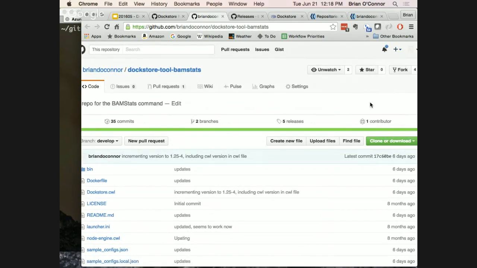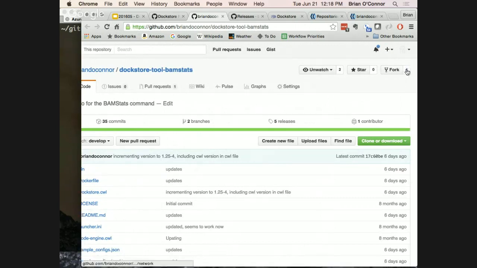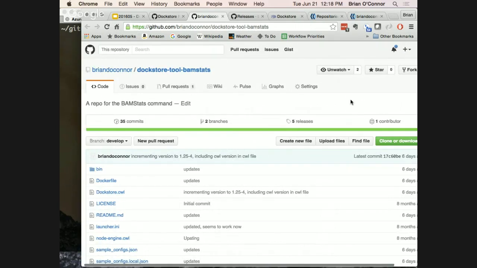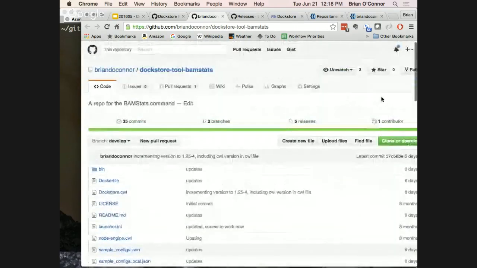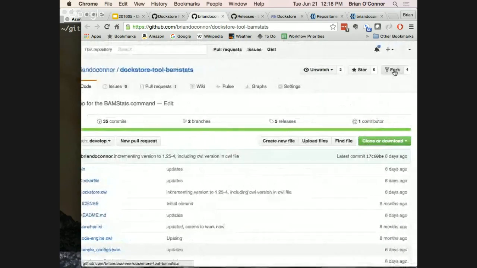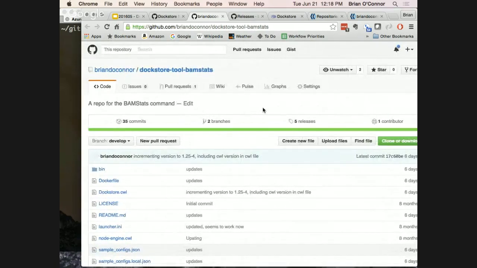The other thing I want to point out, and some people have already done this from the previous tutorial, is that since this is intended to be a good high-quality example, you can go ahead and actually fork my repository here, make a copy of it in your own organization, and then customize it for the particular tool that you're interested in wrapping in Docker and registering on Dockstore. That might be a convenient way to move forward quickly.